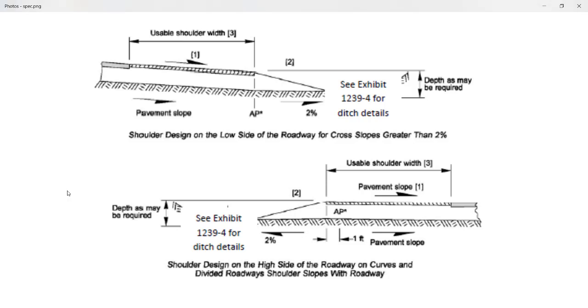Okay, so we're given a requirement here in our standard drawings for a supersection. On the low side of a supersection, we're going to have an angle point here in the subgrade that falls directly underneath the edge of the shoulder on the inside of a curve. So on the low side, the angle point is going to fall into the shoulder, and we're going to go 2% out from that angle point.